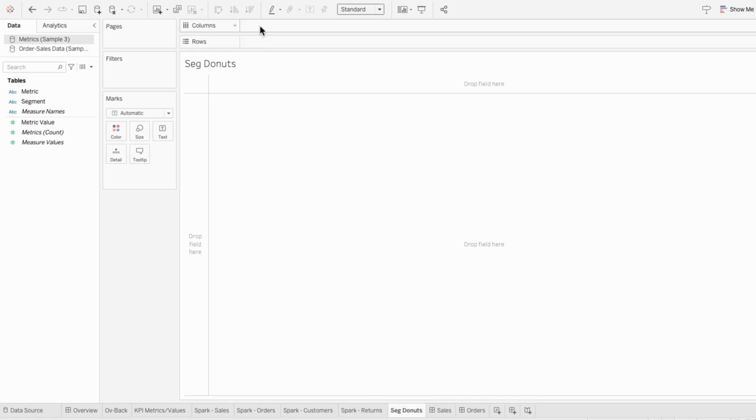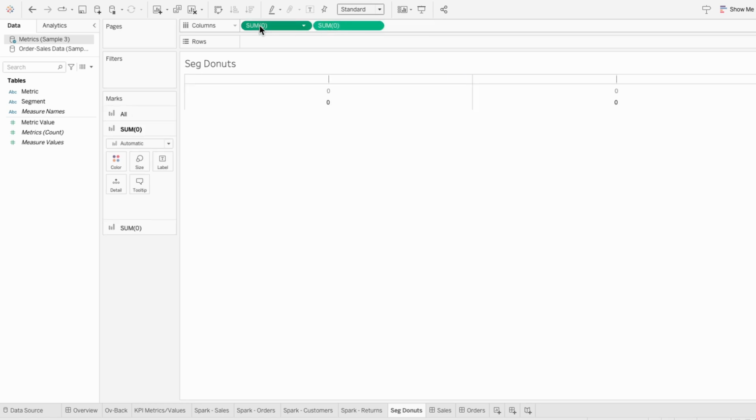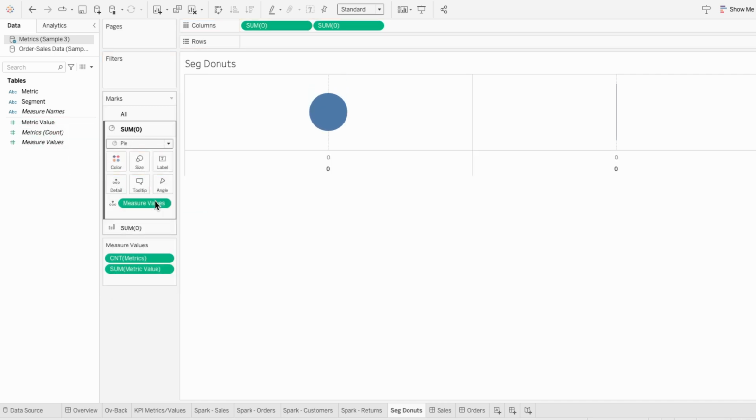To create the donut structure, I'm going to first type 0 twice into the columns. And for the first mark, I'm going to change the mark type to a pie. Then I'll pull measure values into the marks and make it an angle. And we already have the metric value in there, so I'm going to type in the shelf 1 minus the sum of the metric value. And I'll get rid of the count of data.